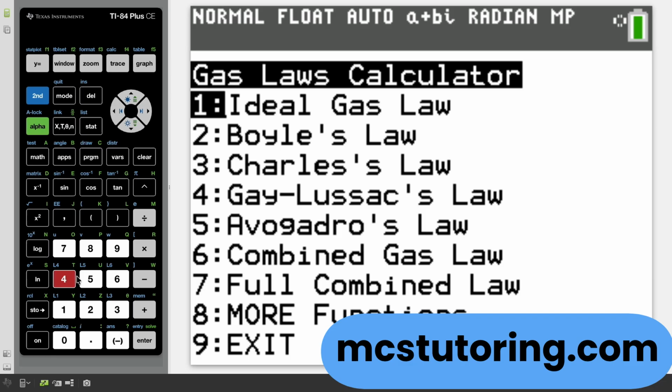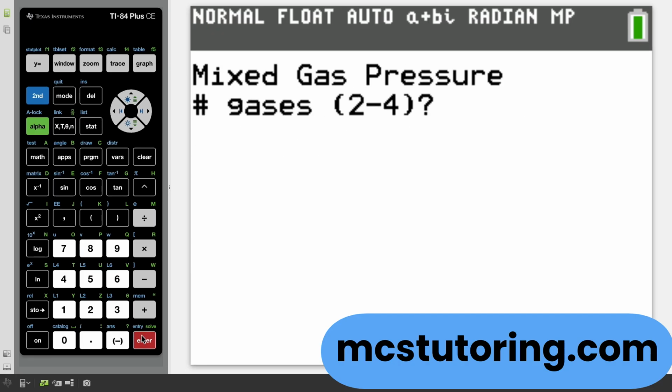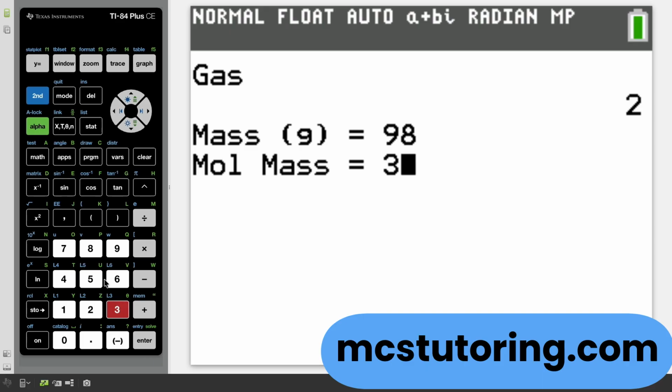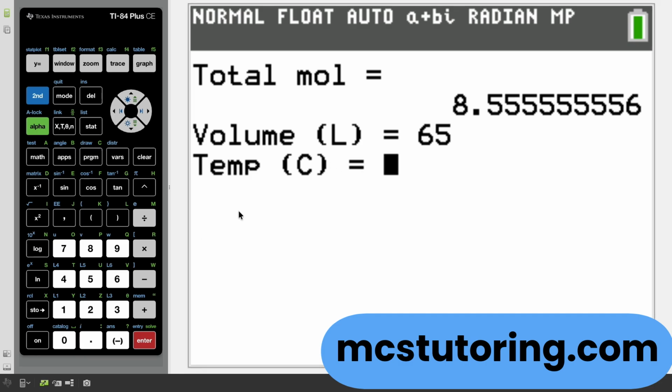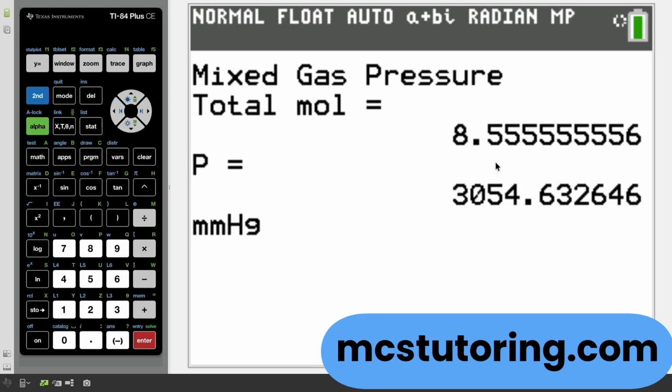Again, let me go back to the main menu. I'm going to go to the more functions, by the way. So you've got mixed gas pressure. Once you know how many gases you're using, let's say the first gas is 35 grams and the molar mass is 6, and the second gas is 98 grams and their molar mass is 36. Oh, by the way, we need the volume. Let's say it's 65, and the temperature, oh, in Celsius, so just be mindful of that. Let's say it's 99. And then what is your R value? Let's choose 3. It does all the calculations for you. So the pressure is 3,054 millimeters mercury.